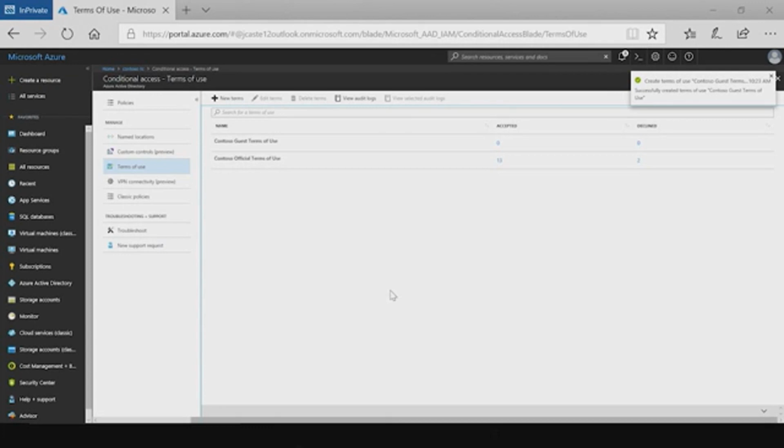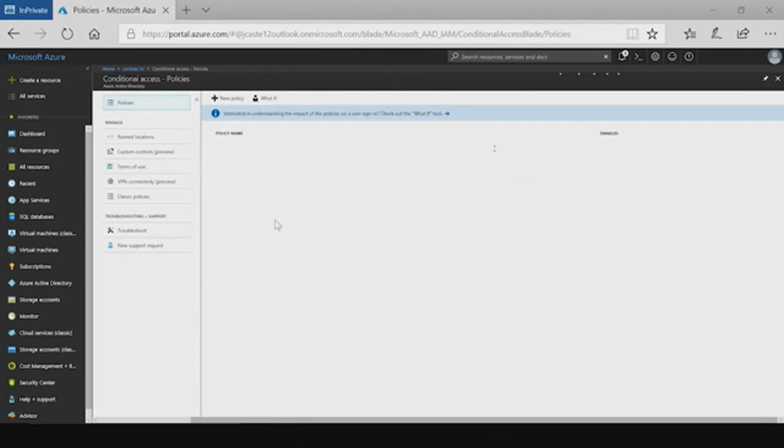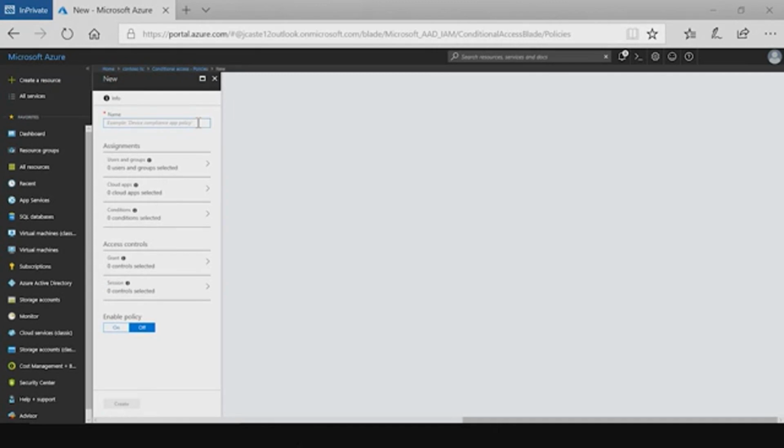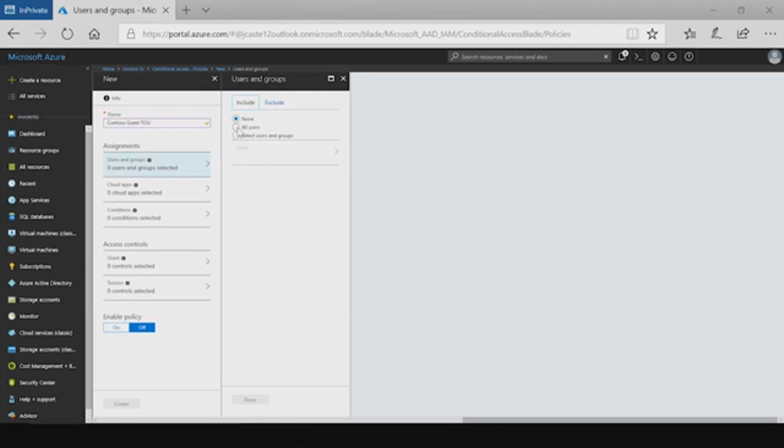Now in order to enforce that terms of use, it's done via conditional access policies. For more information on conditional access policies, you can reference the documents below. I'm going to navigate over to conditional access and create a new policy enforcing this terms of use. With conditional access, you can enforce the terms on specific users and groups. If you have a certain grouping like full-time employees versus guests or nurses versus doctors, you can do that here. In this scenario, I will just do apply to all users.